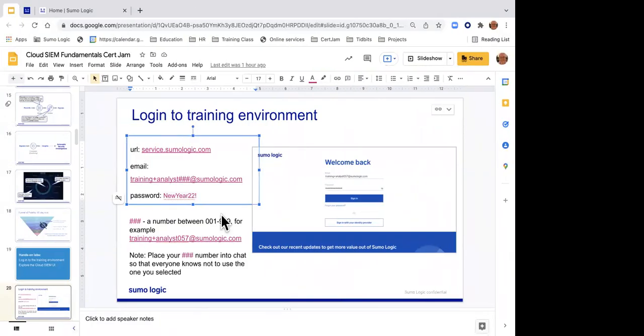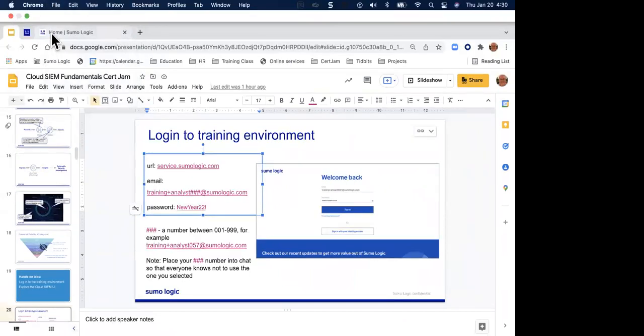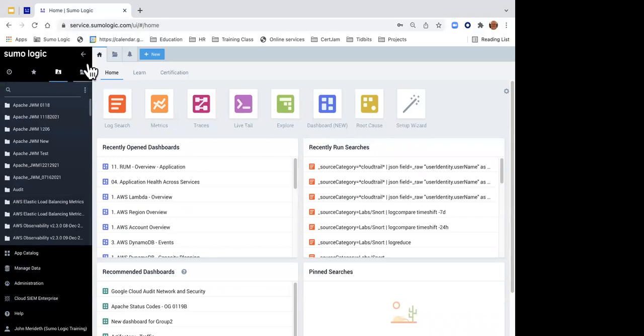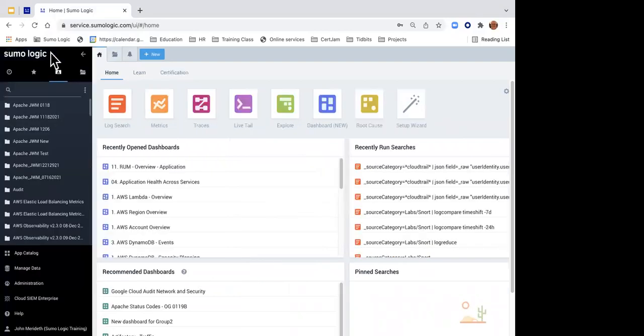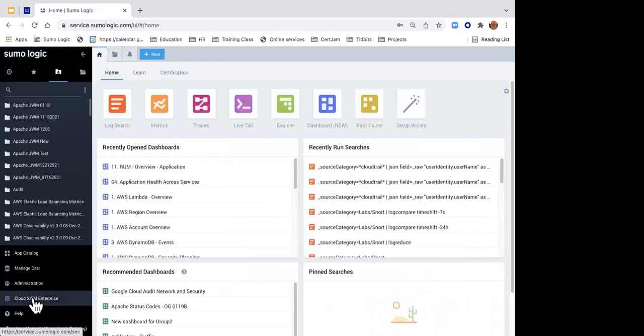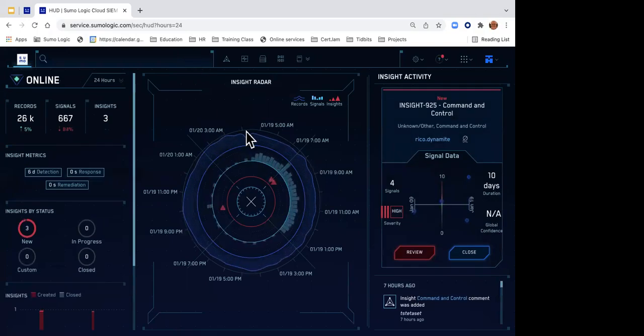Now, when you log into the training environment and you are here in the Sumo Logic environment, and by the way, if you don't see this navigation panel, as we know from previous days, you can click up here and it opens up our navigation panel. For this course, I want you to click Cloud SIEM Enterprise, and we will go into the Cloud SIEM environment.